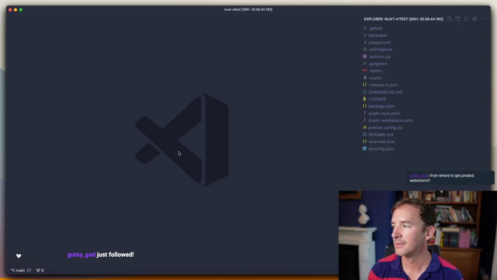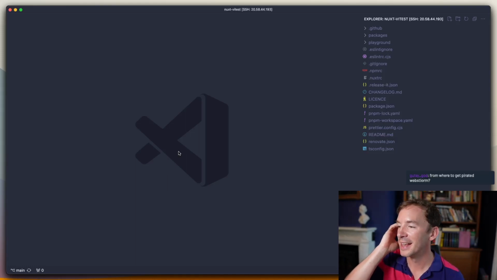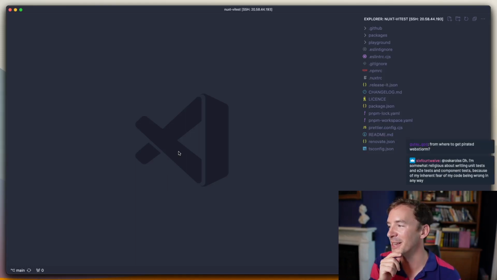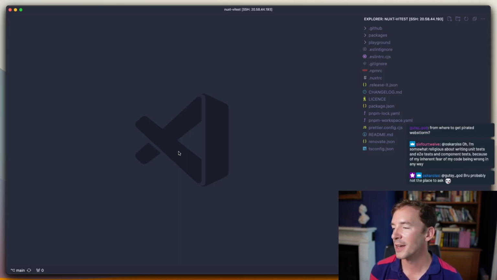From where to get a pirated WebStorm? That is not something I'm going to be able to help you with. But you can download WebStorm freely and use it and try it out. And if you're involved in open source, they do have a very generous plan and they will allow you to use it for open source. They're a great team. I would totally support them. So I would definitely not pirate it.